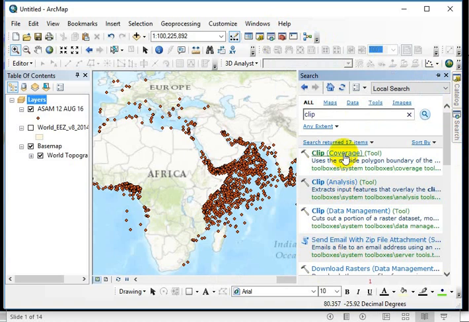Now sometimes there's more than one tool available because it's kept in a different toolbox. Sometimes the tool does the same thing, like slope. There's some tools that are found in multiple places. The clip tool is an exception to that. You can clip rasters, and those tools are found in the data management toolbox, and you can clip vector data. That's found in the analysis toolbox. So this is one way to find tools.